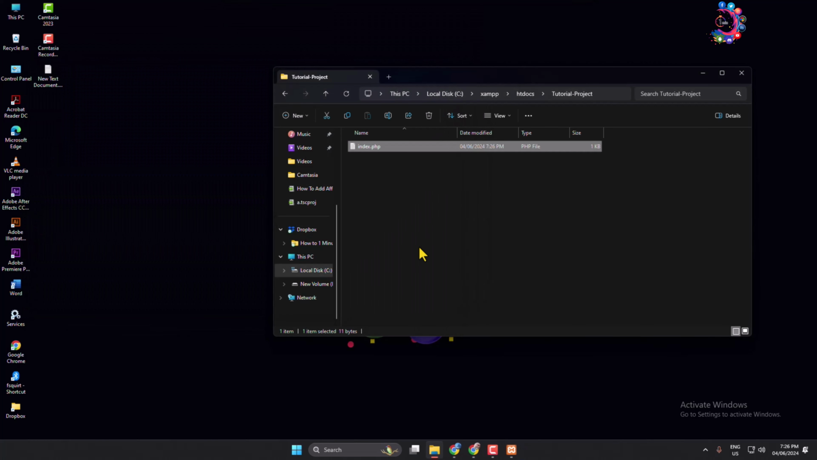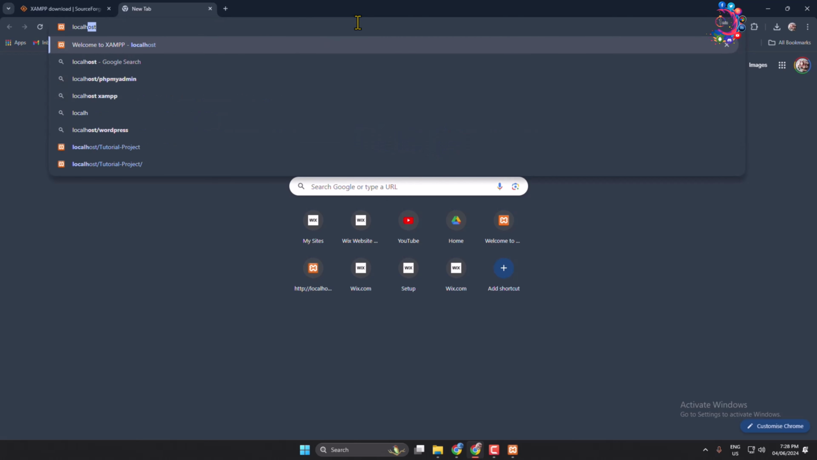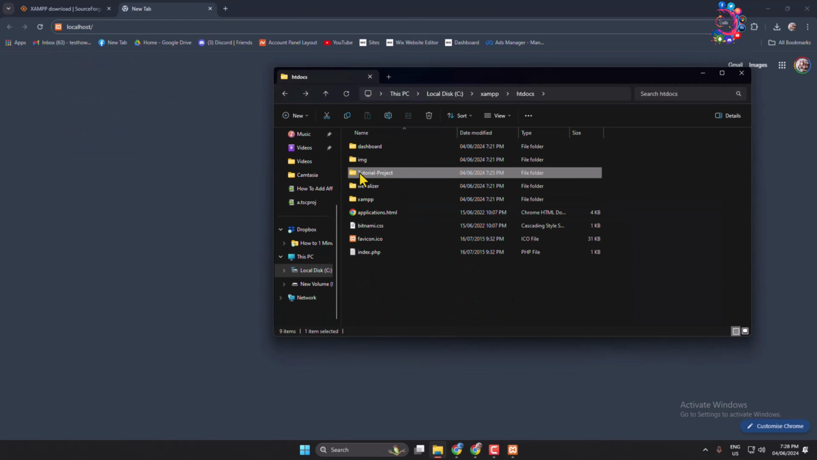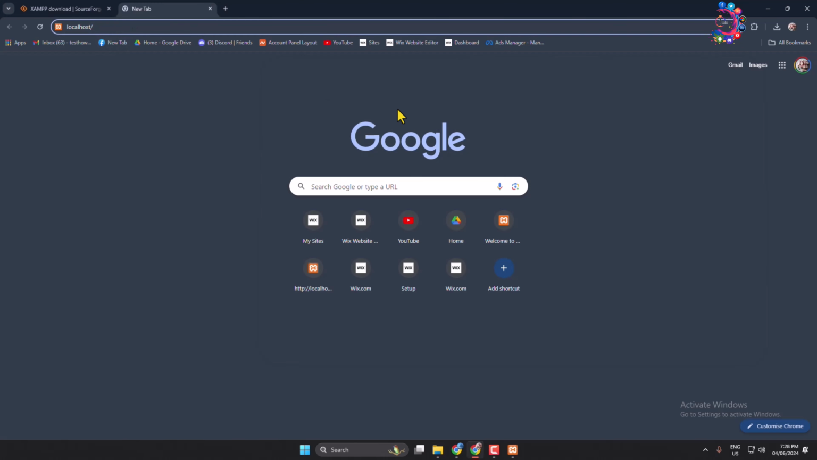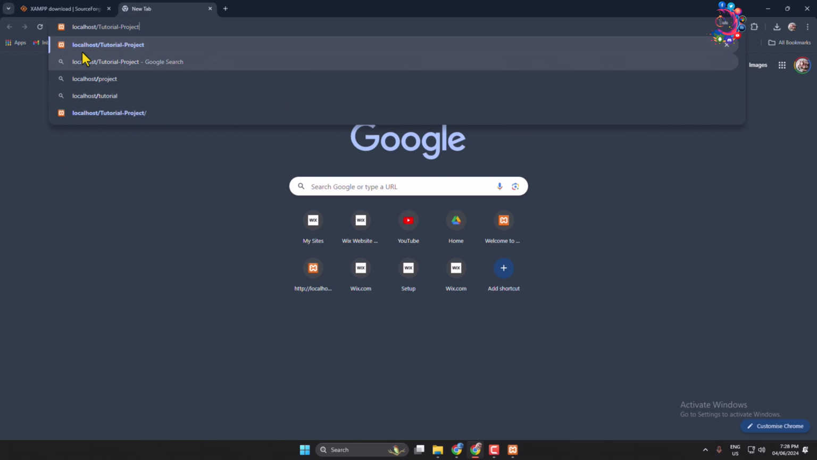And now to open this dummy website in the browser, go to your browser and simply type localhost, give a slash, and you have to write here the website folder name. My folder name is tutorial project. So I'm typing the folder name tutorial dash project and just hit Enter, and make sure to type the website folder name accurately.